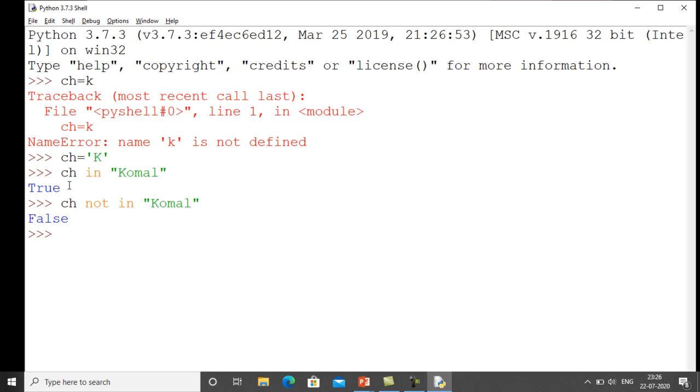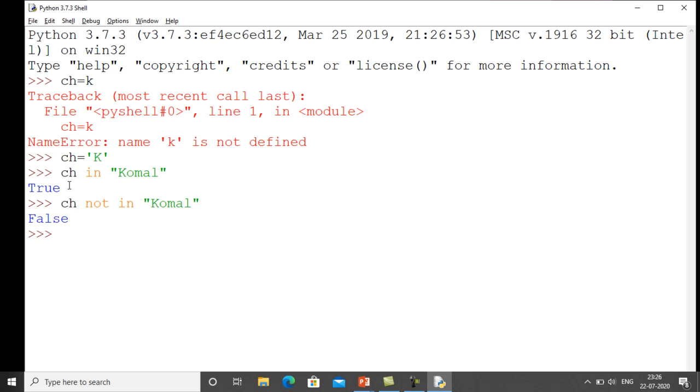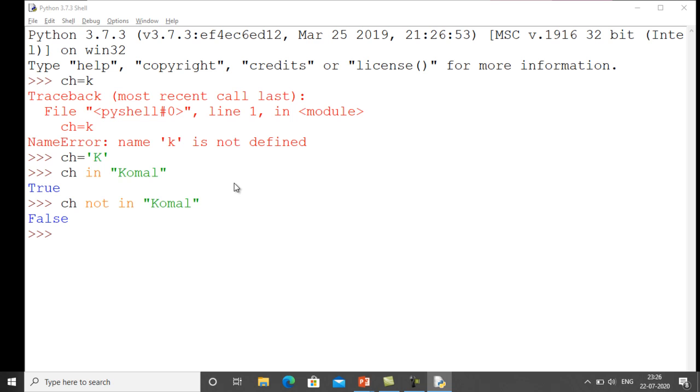How can we use these kinds of things in our programs also? Let me show you a program for it. You remember that we did a program in which we check whether the given character is a vowel or a consonant. Let me open that program first.